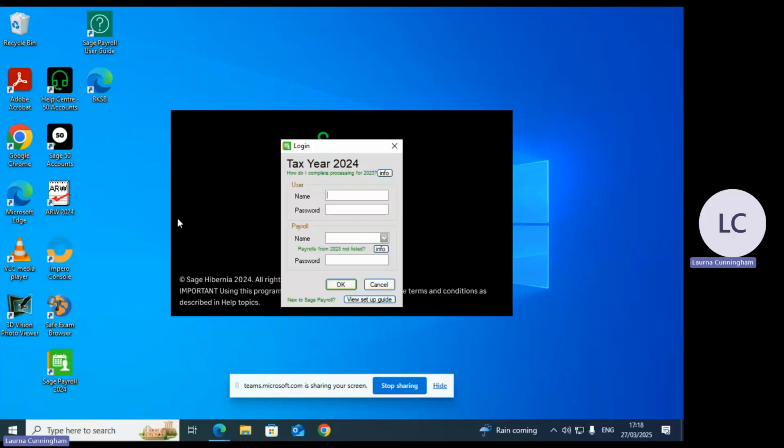Okay, so we are going to start off by working on a question using Sage Payroll, and the version we have is 2020 Sage Payroll 2024. So when we just double click on it, we're asked to log in.